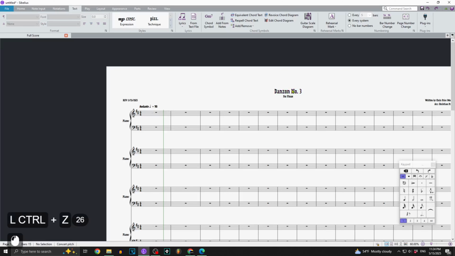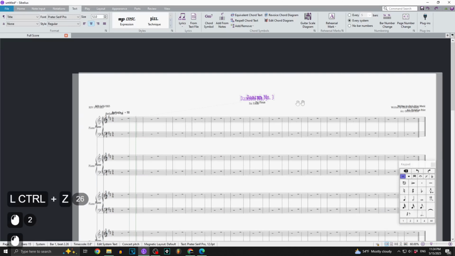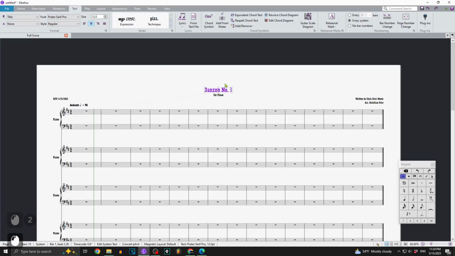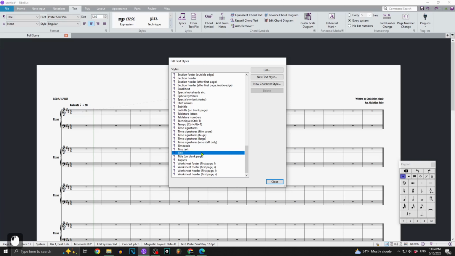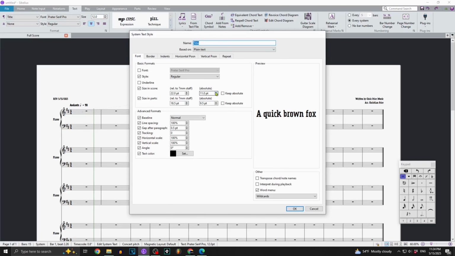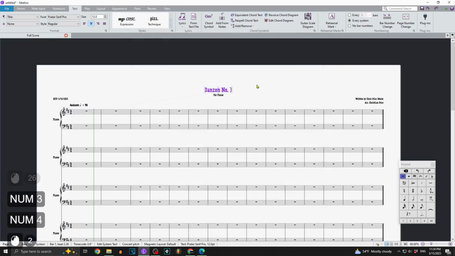I believe 12 was what it was. So what we can do to make it big on the score and small on the part is go over here, again, this arrow. We have our title. You go edit. Now I like using the absolute. I'm going to go ahead and raise it up, and it looked like it was looking good around 34. So let's go ahead and just type in 34. Click OK. Close.